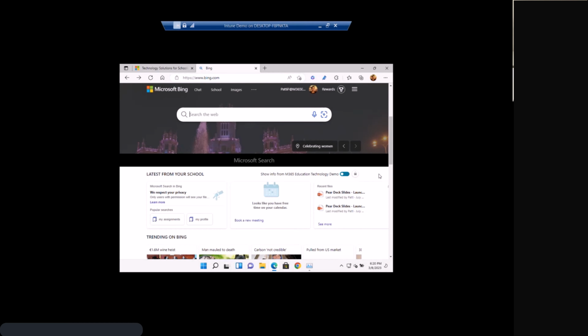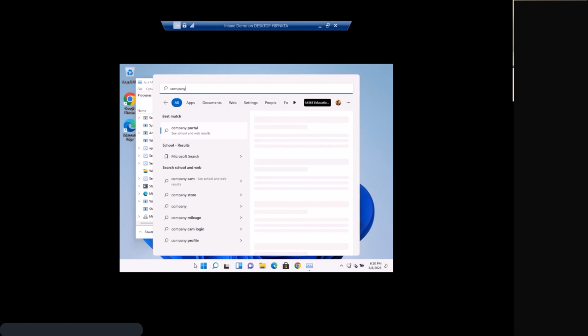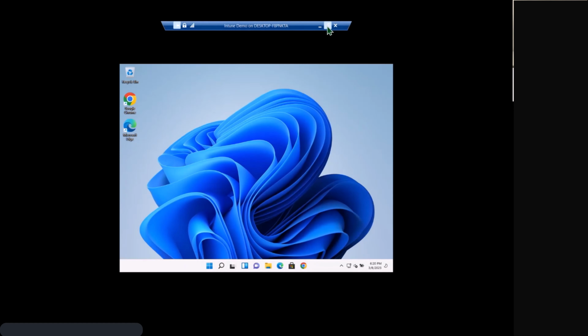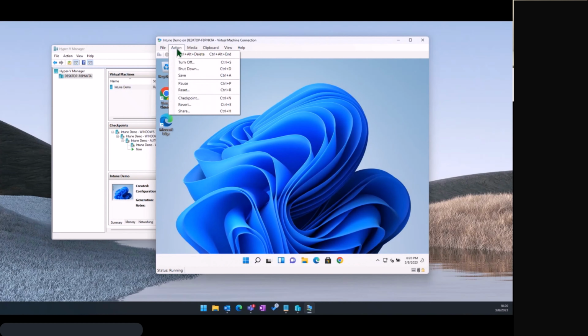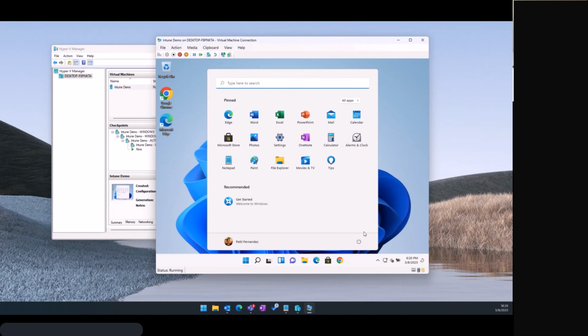So Veronica, really quick, we're about to wrap up. Let's go ahead and close out of the Edge browser, please. And let's see if we can find Company Portal one more time. We might have to restart the virtual machine. Yeah, let's go ahead and restart it. You can just go through there and do a normal restart like a user would.